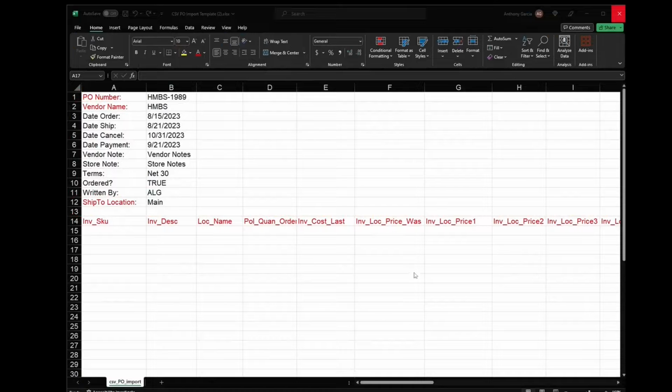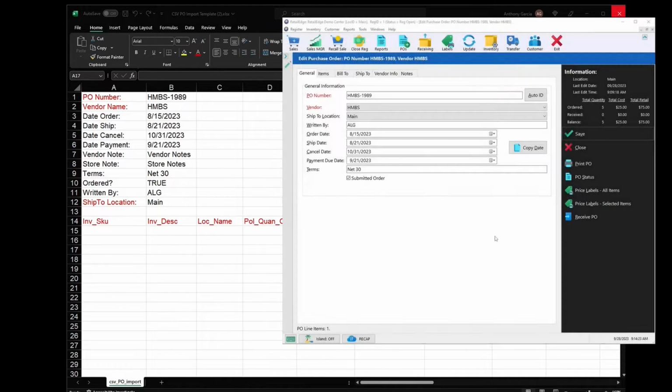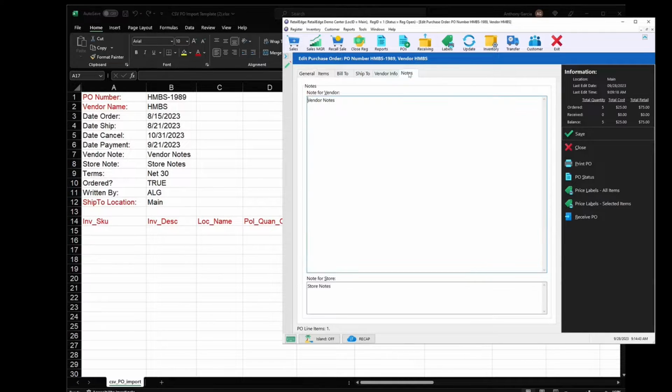So you can see here, we have our file now with some information filled in. And I went ahead and imported the file into RetailEdge. So you can see the purchase order number, the vendor, the written by, how that correlates to the written by on the file, the ship to location, the order dates, how that looks, the terms, and then if I go over to the notes field, you see my vendor notes pulled in and the store notes did as well.